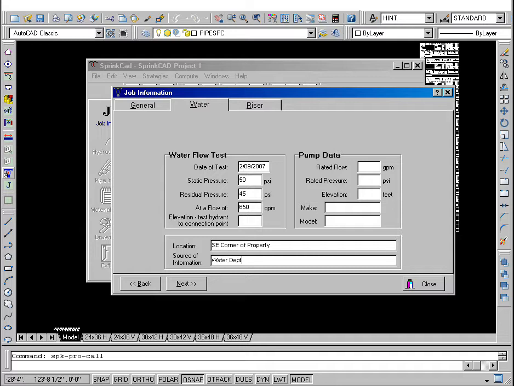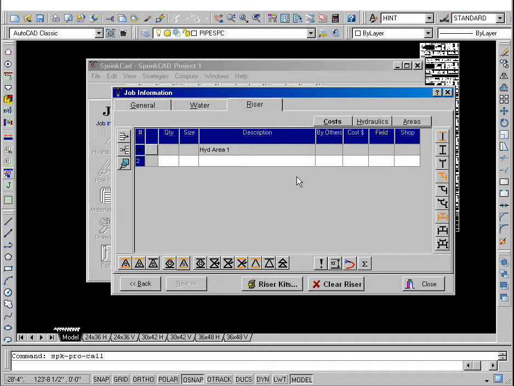Next, pick the Riser tab. In this window, you can input information about the system riser and underground pipe. For example, you can enter an outside hose allowance or a pump here. If the window is not blank, delete all the lines until it appears as shown here. To delete a line, highlight it, then press the Delete key on the keyboard. You can also delete the entire riser in one step with the Clear Riser button.